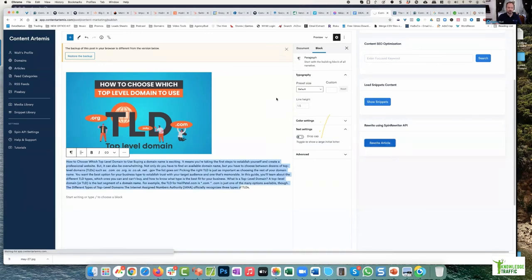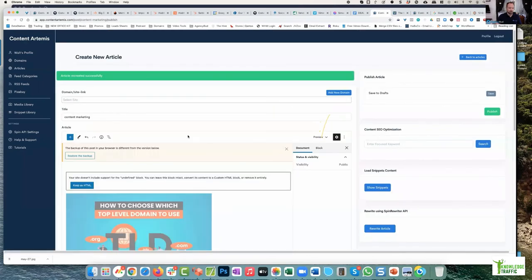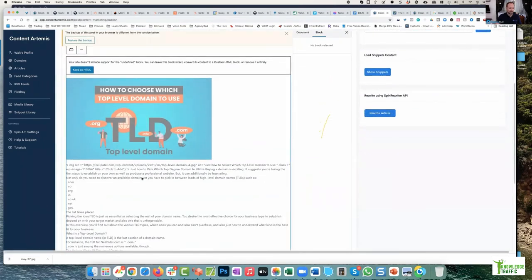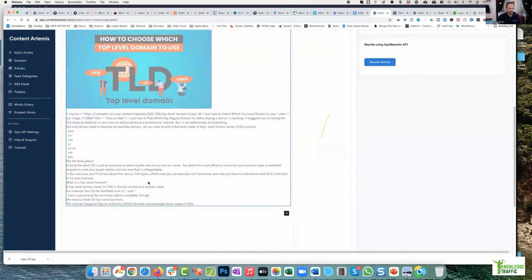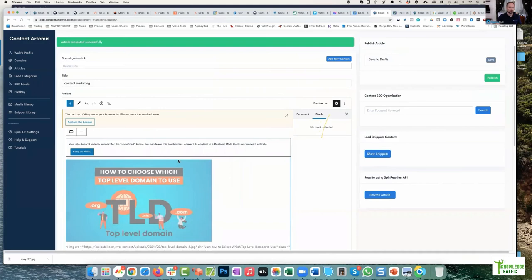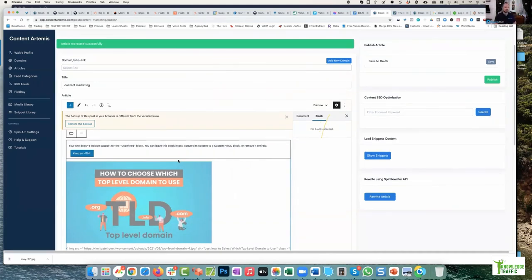Article recreated, and now we have unique content. Okay, it's been spun. Now, anytime you're spinning text, you need to be careful. You need to go back through and make sure that the language comes through. But what we've created with Content Artemis is the ability to bring in content from any source, curate that content, images, videos, snippet texts, add your own inserts, all right? Spin it if you want to, and then publish it out.